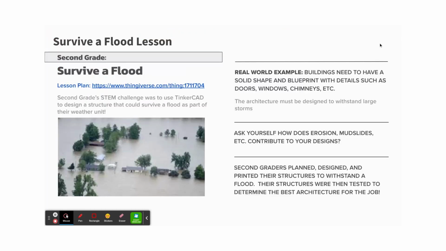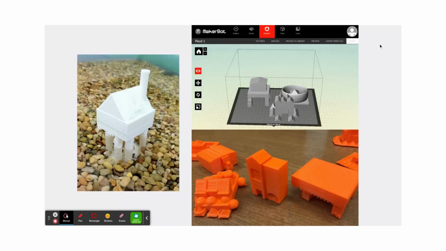do with students. And this one is an example of a lesson plan in Thingiverse where students have to survive a flood for second grade. They use this, but you could adapt it. Students came up with their examples on Tinkercad and printed them out, and then, of course, tested these to see if they would survive a flood.